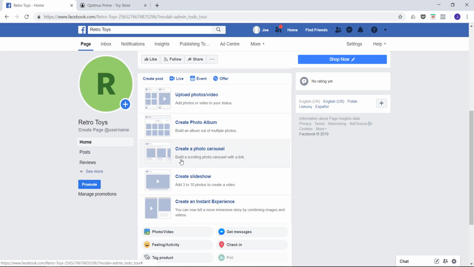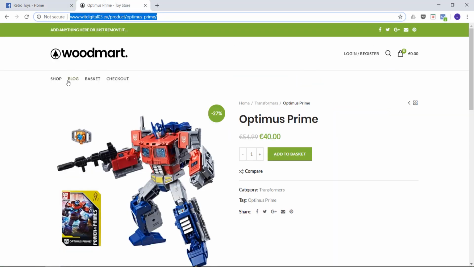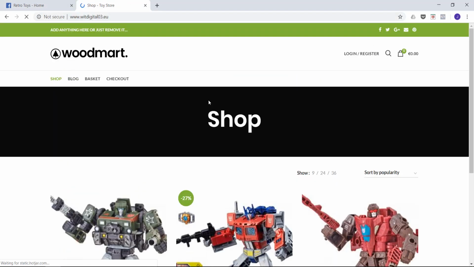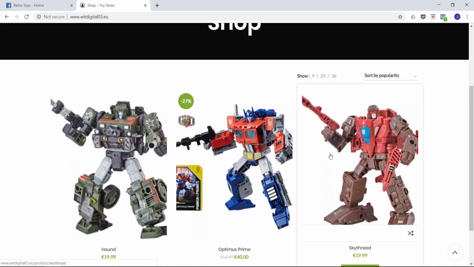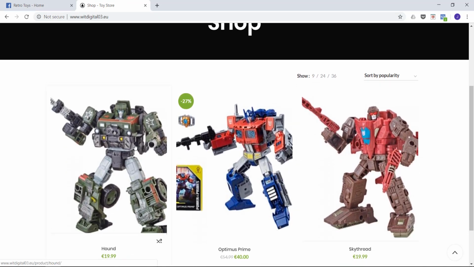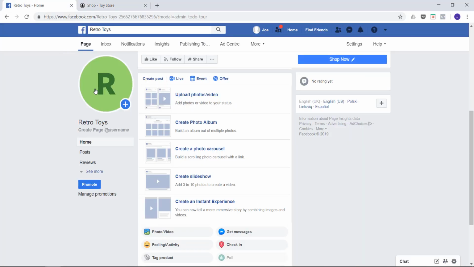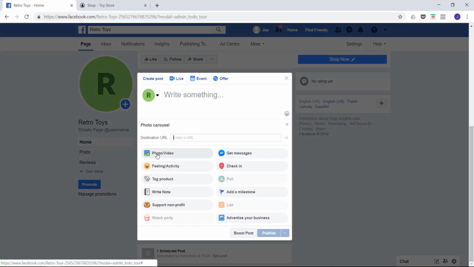I think what I want to do is, I have on my website here, if I could just go back to my home page, I've got 3 products at the moment. So there's this one, and this one, and I want to promote each one of them individually. So I'm going to add in here a photo carousel. I'm going to click photo carousel, and I can put in the URL.